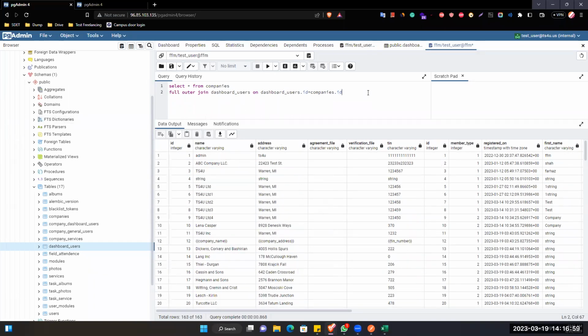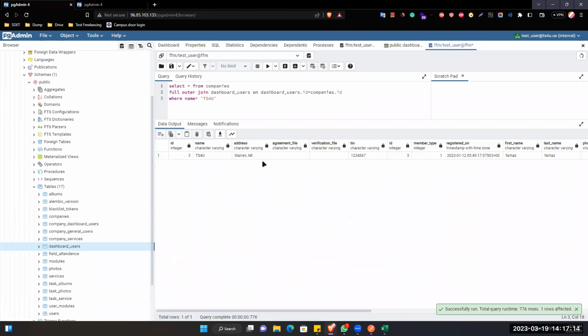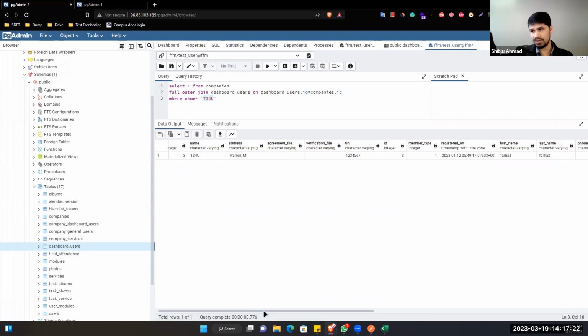And if you want to put any condition here, like where, let's say, name equal to TS for you, something like this. And if you run this, it's showing you only one because we have only this TS for you. We have only one data. Okay. But from both tables.